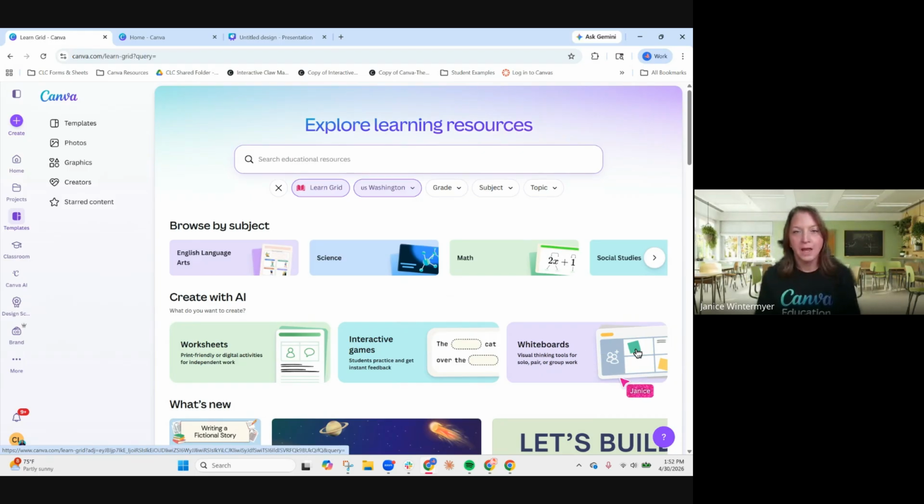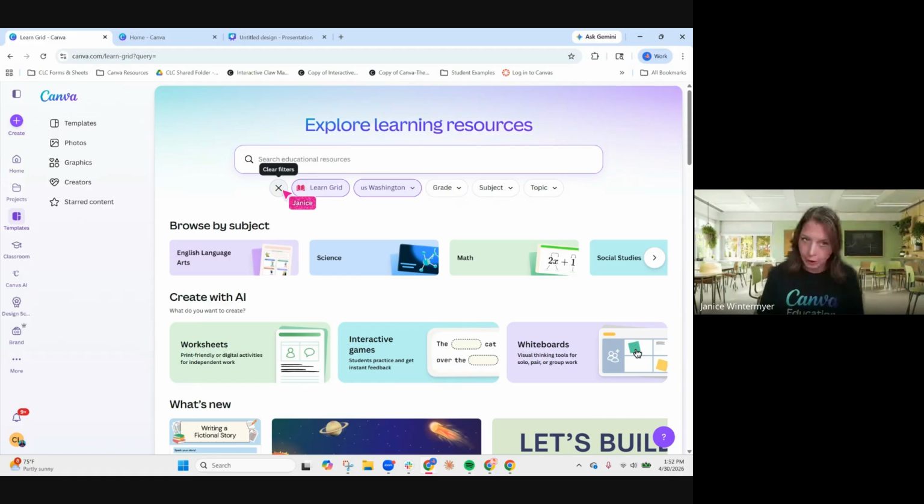Great. Okay. So again, I'm on templates under LearnGrid or just under the template search. So just finding template. We're going to shift gears, and we are going to dive into some of the tools as well as updates within the design editor.